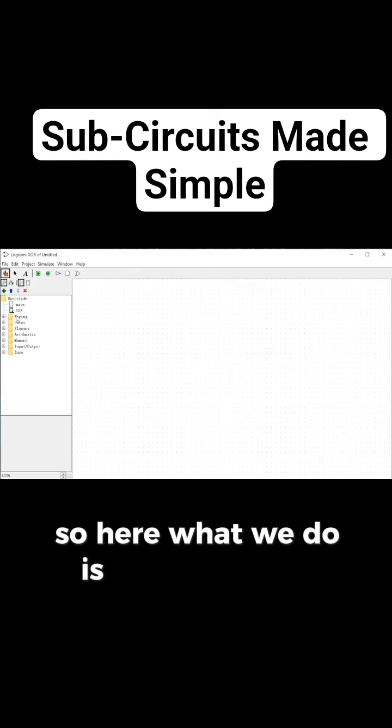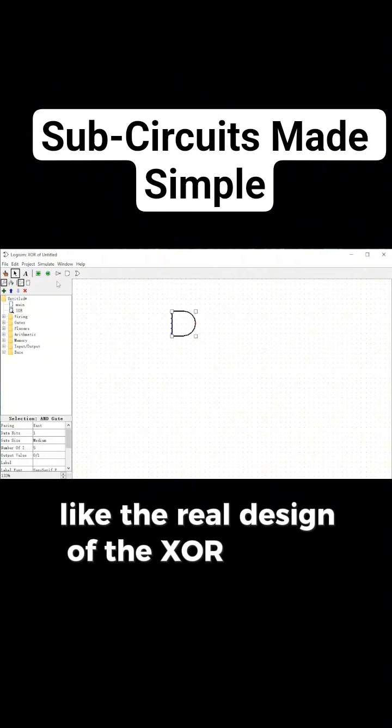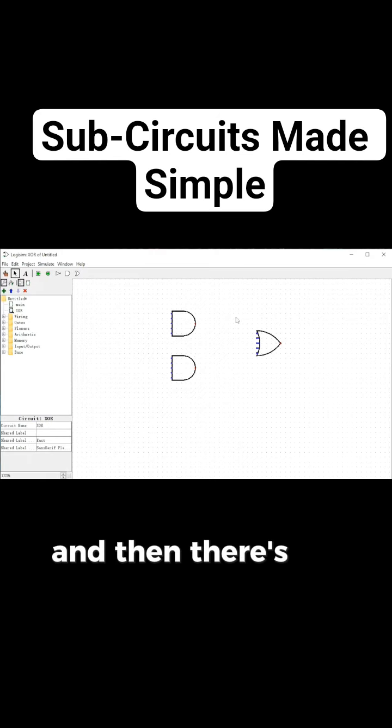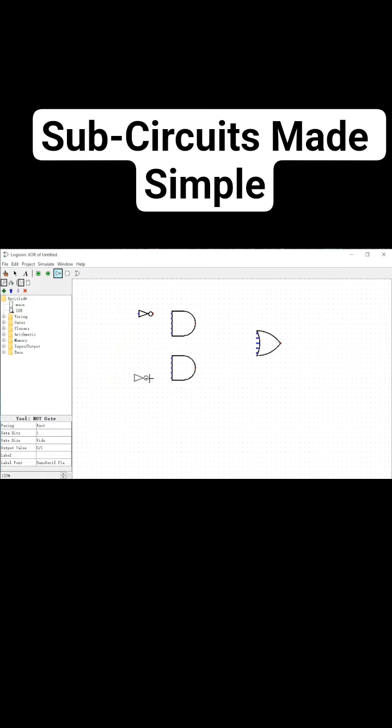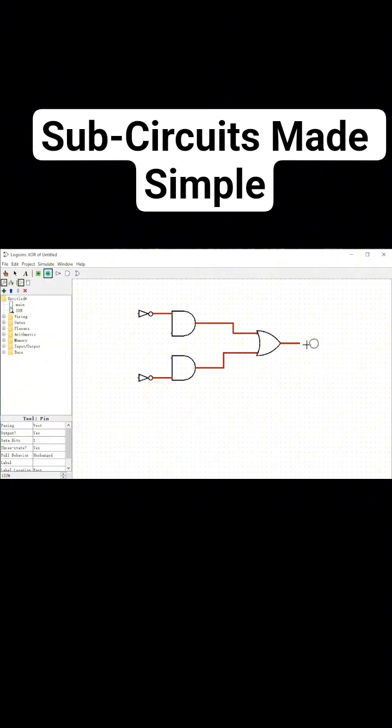Here, this is used to simplify circuits. For example, the XOR gate is actually complex. The real design of the XOR gate has two AND gates and an OR gate, and at each input there's a NOT gate attached. The inputs of the AND gates are two, and we attach them with wires, and then there's an output. And there are two inputs.